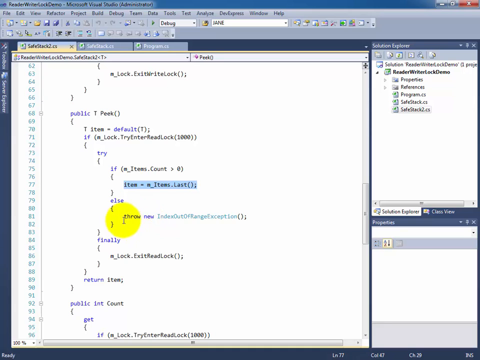With SafeStack 2, we're throwing an index out of range exception. Again, it's a preference thing, whether or not you want your data structure to throw an exception on failure or you want it to return a default value. If T happened to be something like the student class type, then it would return null if you return the default T. In this case, I'm going to throw an exception if there aren't any items in the list. And again, we use the try block so we can successfully exit the read lock once we have concluded with it.